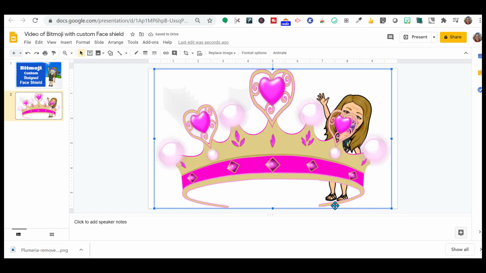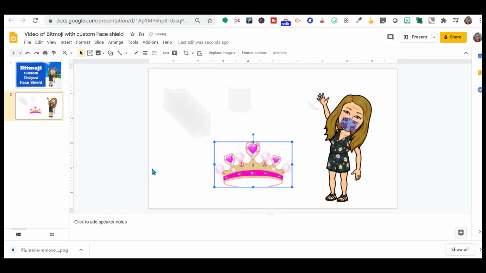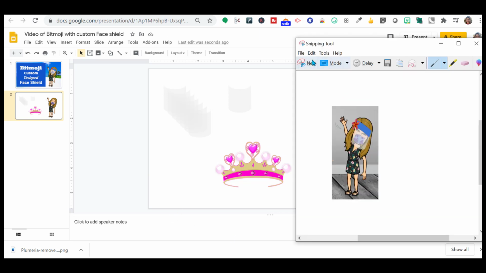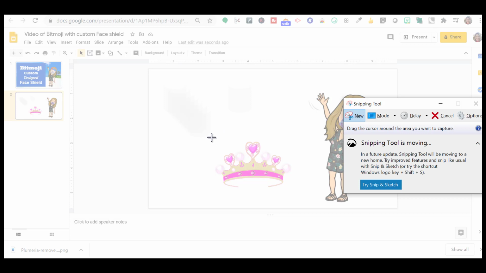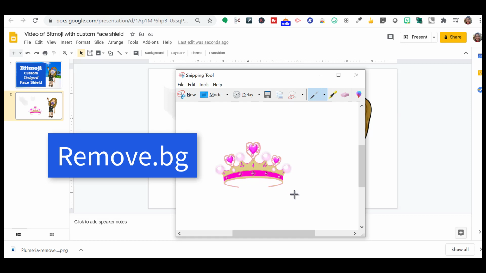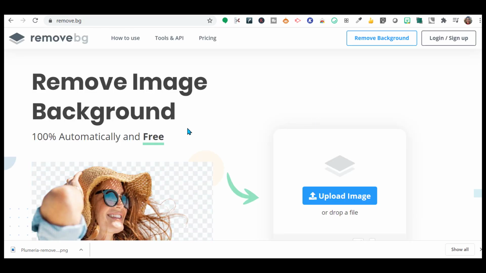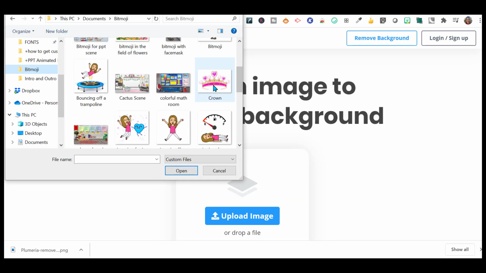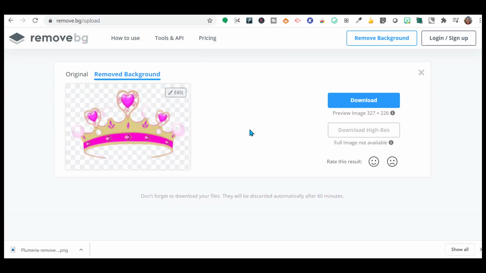But notice these headbands back here. That's going to cause a problem because that's going to show through. So what I can do is take a screenshot of this. I use a snipping tool. And I'm going to save this to my computer and upload it to Remove BG. So here I am in Remove BG. Upload my image. There's the crown. So here I have my tiara uploaded.